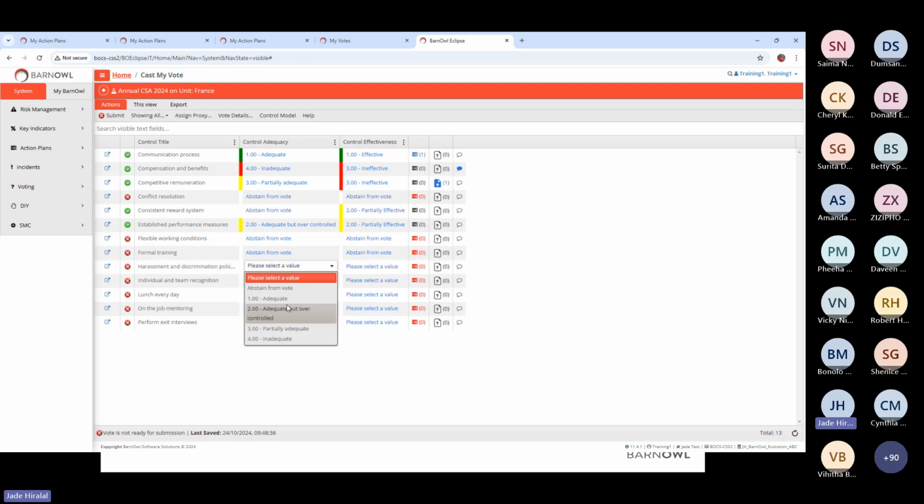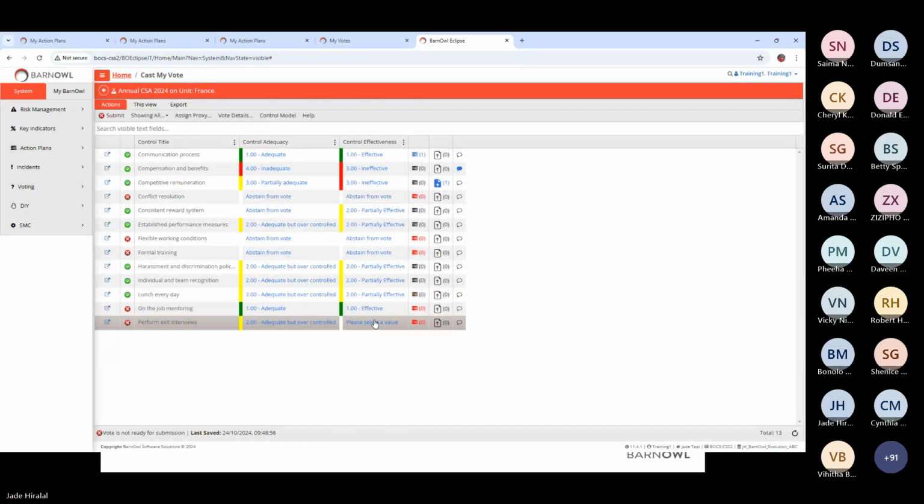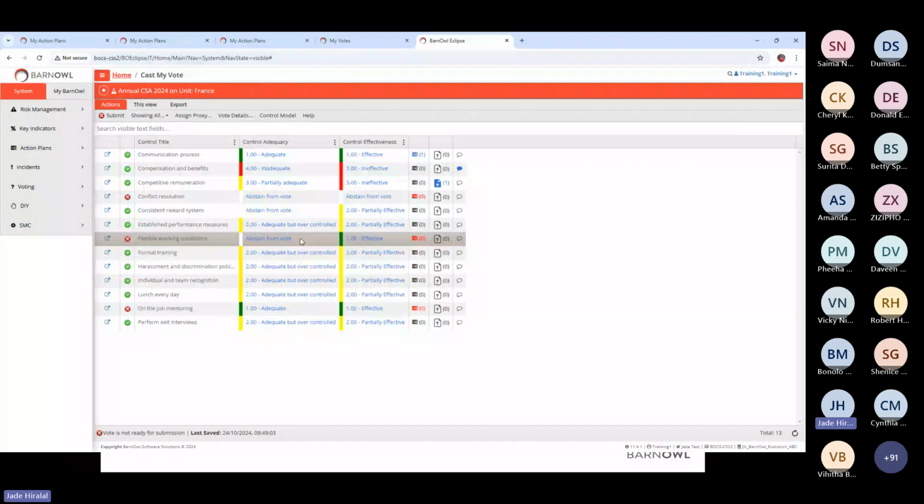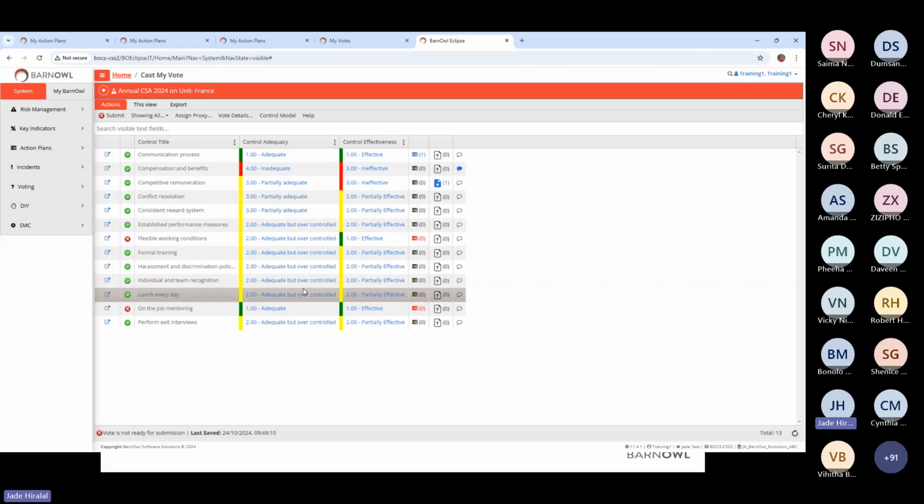But because I chose to not make this mandatory, it allows me the option to abstain from a vote, and I can then still use abstain from a vote as an answer, as you can see, and then I will be able to submit mine. But if you did make it mandatory, you will not be able to submit it with abstaining. So I'm just going to provide some ratings on mine. All right, so I've provided some ratings and then I will click on submit.